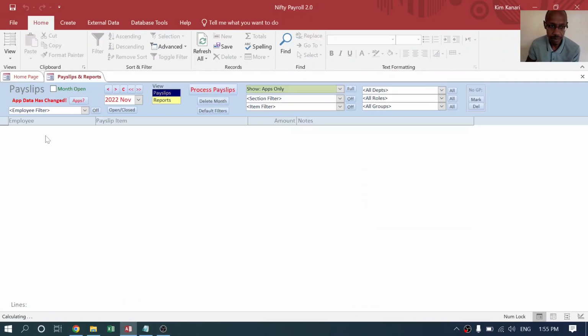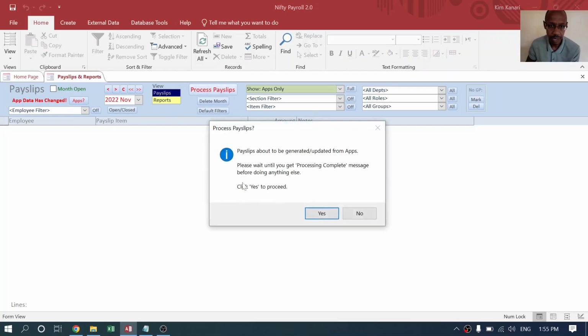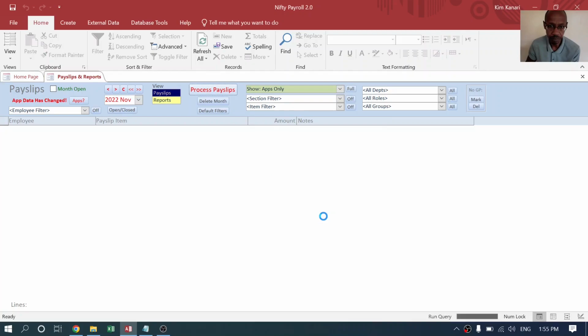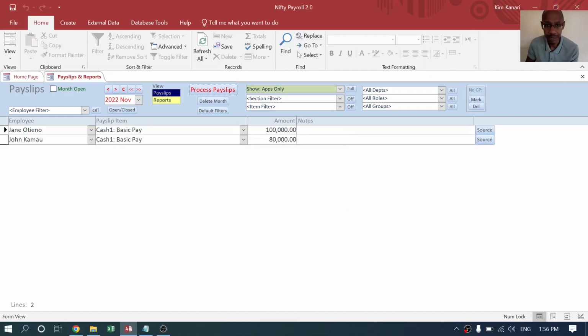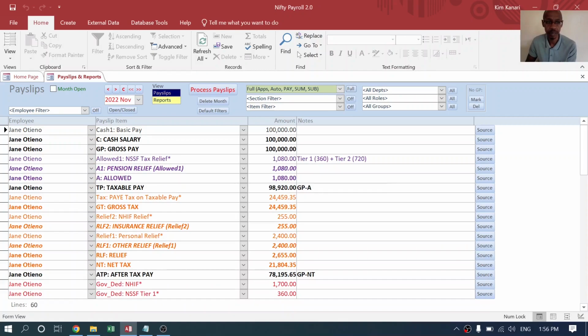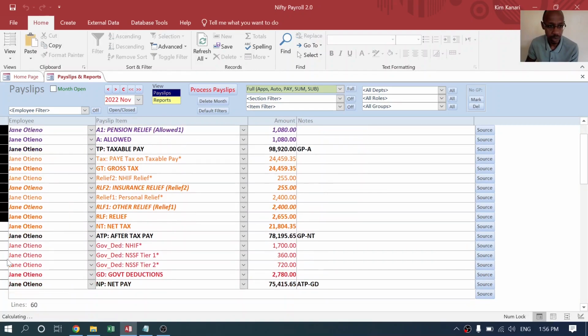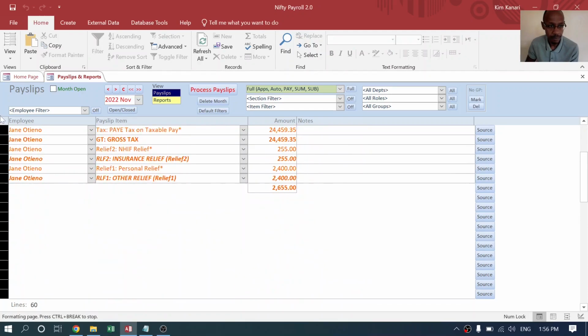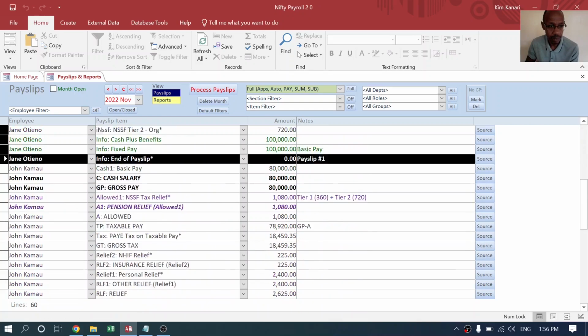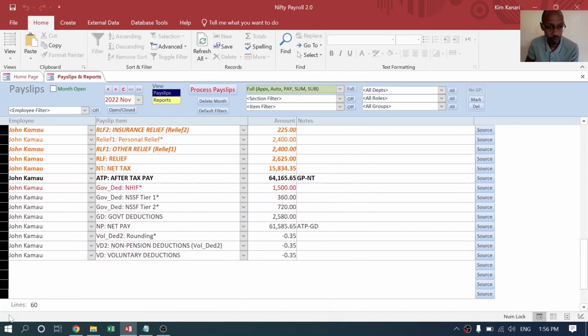To run their payslips, you come to payslip. We're going to do it in November because that's the first month we have. And you run your payslips. Okay. So what has it done? It has added basic pay, but it has also created a full payslip. So for Jane Otieno, and you can see all this is Jane Otieno, and it goes all the way to the end of her payslip here. All those are Jane Otieno, and then below that you have John Kamau.